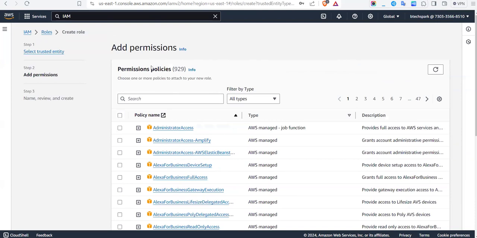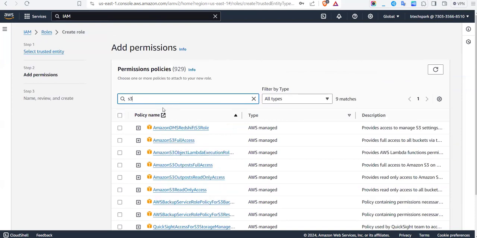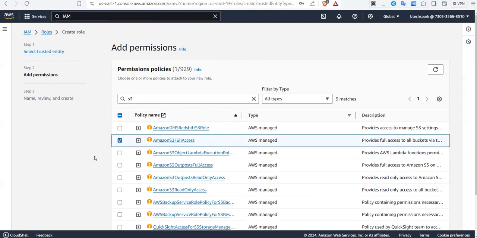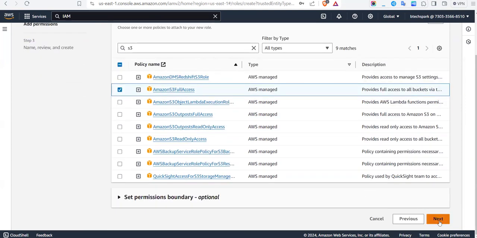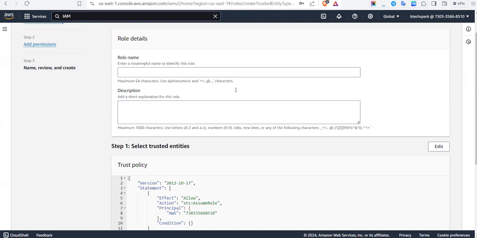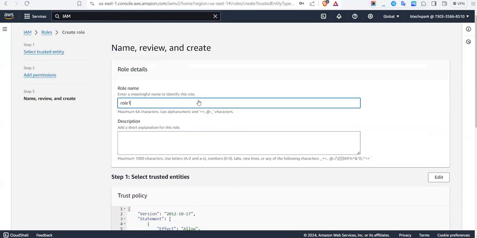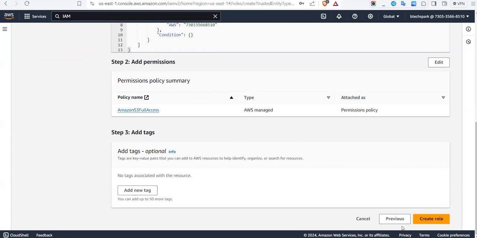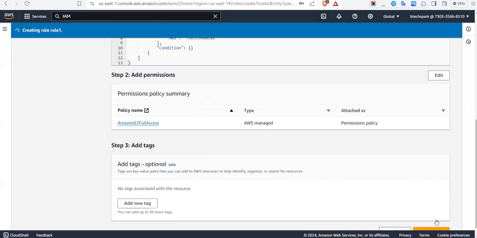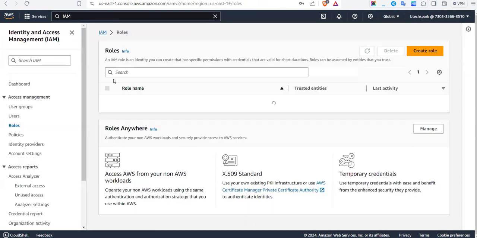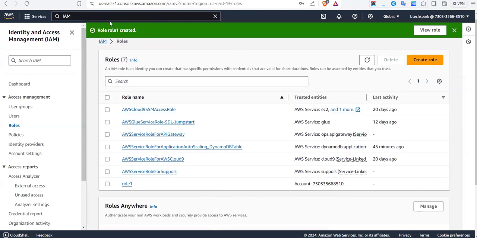You can see what policy you want to attach. Currently I'm expecting to provide S3 full access permission. So just click on next. You need to provide a role name. So I'm providing role 1 as the role name. That's it. Just click on next, create role. You can see your role is being created. Your role 1 is created.